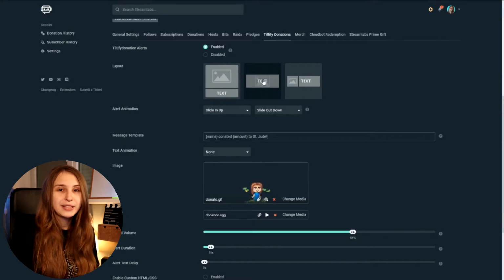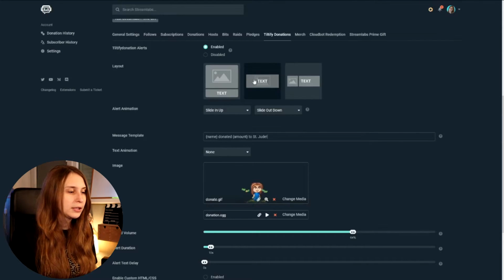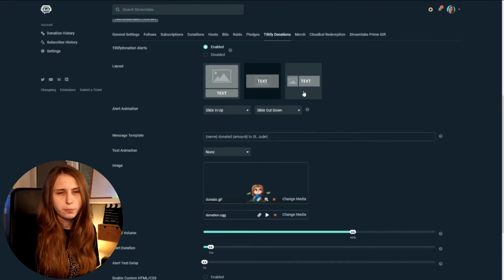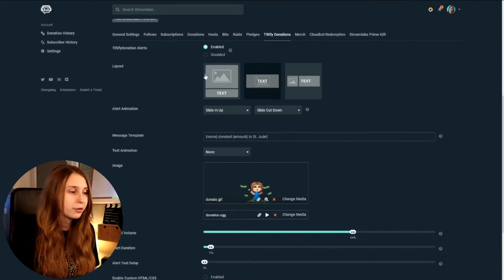Now, another thing that we need to decide is where do we want the text in comparison to the image. So the one it's on now is that the image will be underneath the text, so the text will be right up top. This one is the text underneath the image, and this one is the text next to the image. With the last one, the image gets pretty small. So if you have a cool image, I would recommend going for either this one or this one.